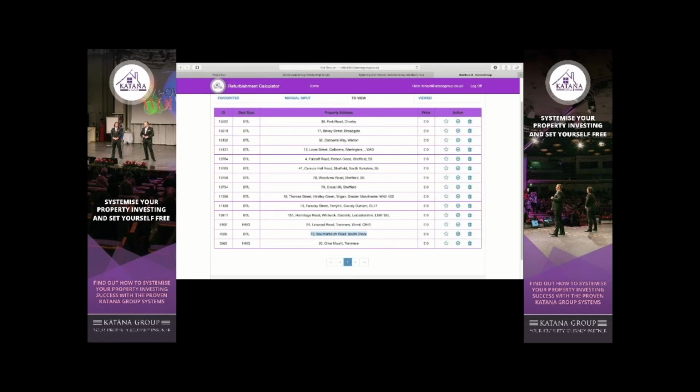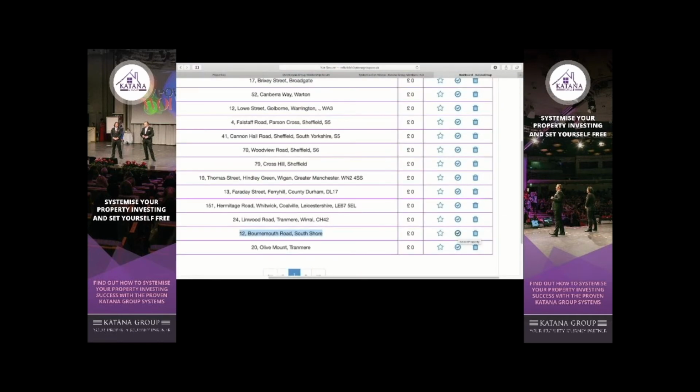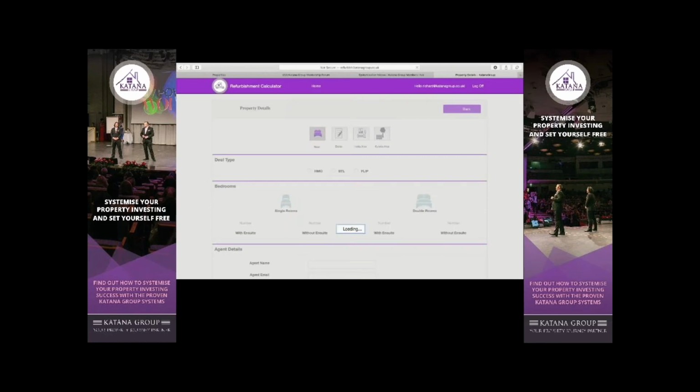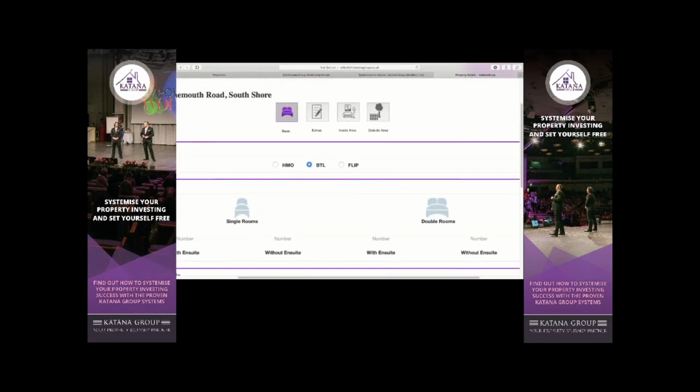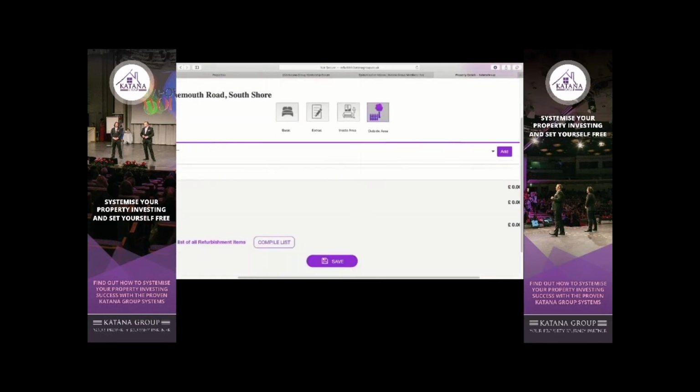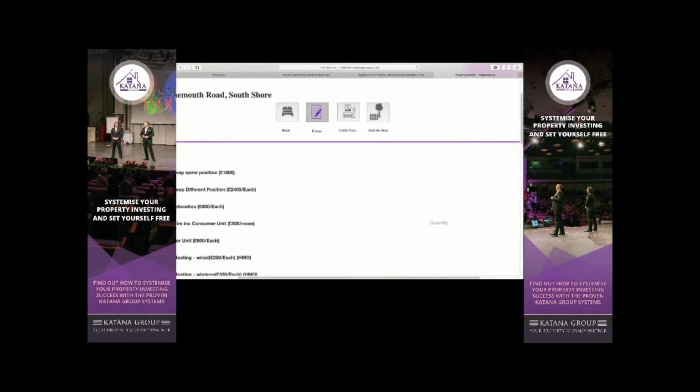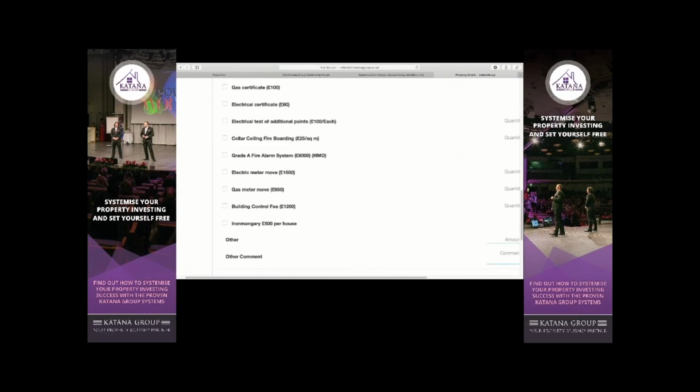So then when you turn up at the house, sorry, let me do that so you can see it. When you turn up at the house, you would open up your refurb app and the information on the app is available right here. At this point, you'd be going through the outside areas, ticking everything that needs doing, the inside areas, ticking everything that needs doing, and the extras, everything that needs doing. We're going to go through that in a bit.